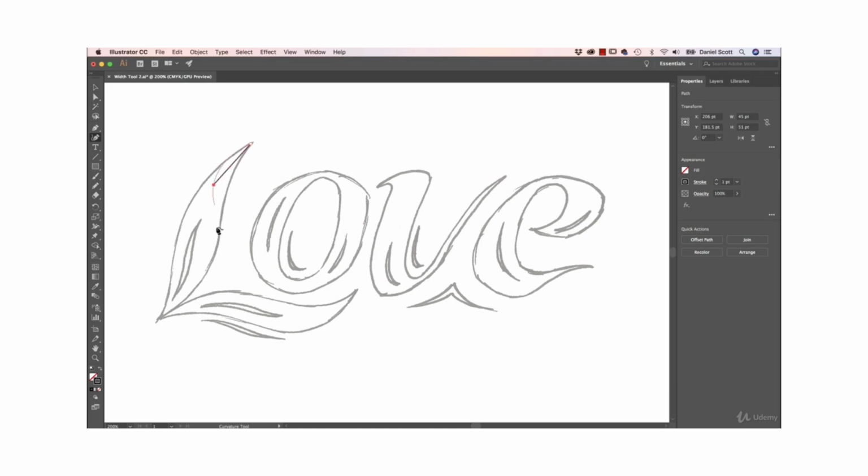So I'm going to click once. And then one at the apex of this one. And then it's going to come out here. Click once. Now I'll get a nicer line. Now it wants to continue on. I can grab the black arrow and just click off in the background.